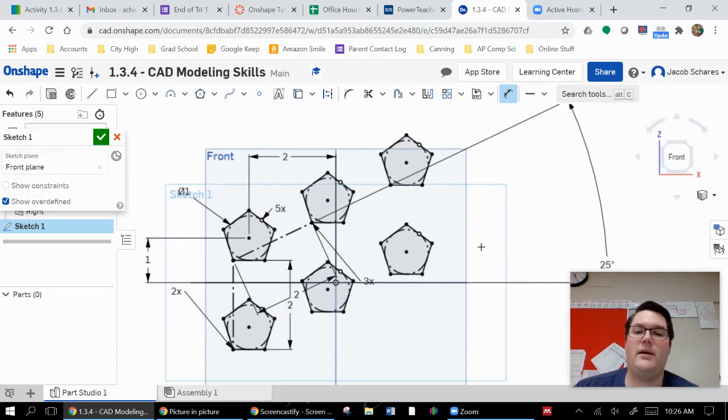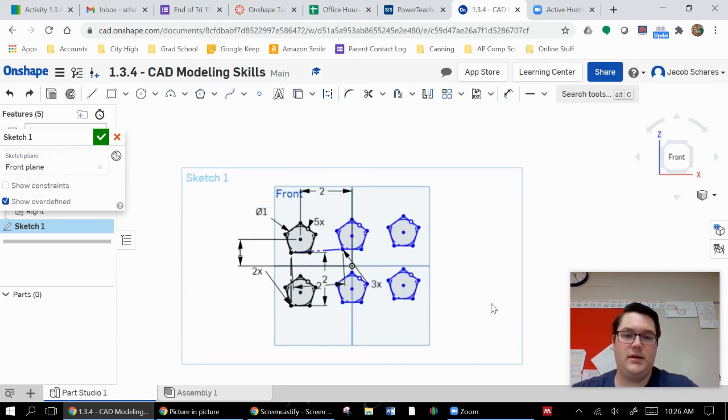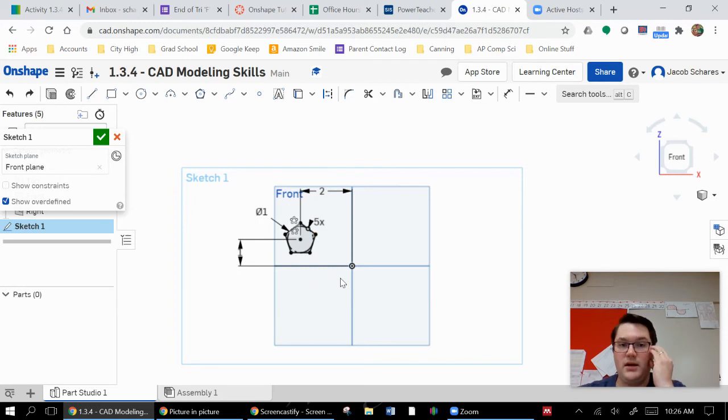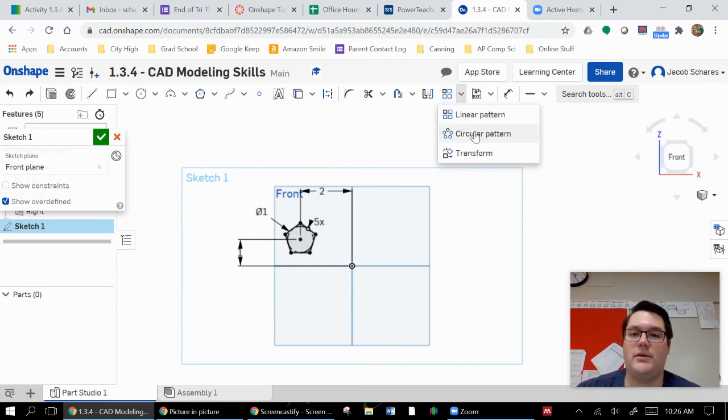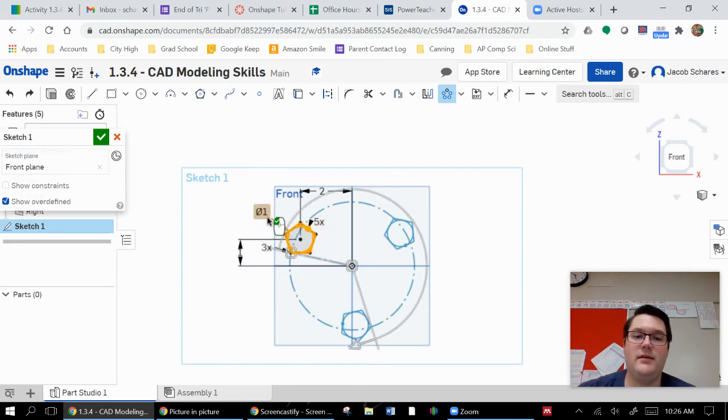Okay, now let's go ahead and do the circular pattern. I think the circular pattern is actually a little bit easier. So we're going to go back to just the pentagon here. And now we'll use the circular pattern tool. So same deal, doesn't tell you to do anything, but you're just going to select the feature. Now it's got a few options here.